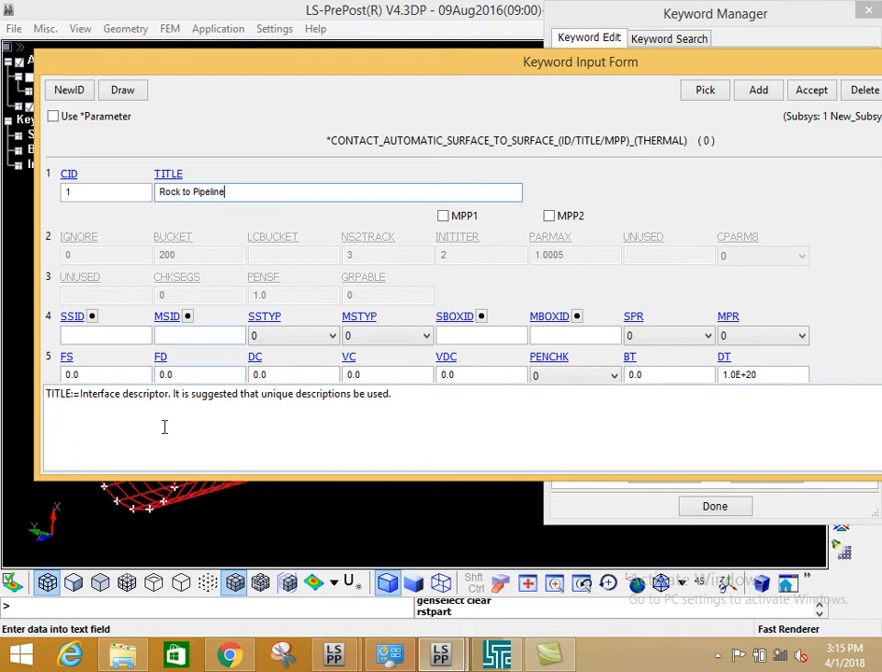Now when we define the contact, surface to surface, meaning we have two things: one surface and another surface. One of them we call master, the other one we call slave. The one that is not moving, we call master. The one that is moving, we call slave. So in our problem now, the rock is moving and the pipeline is not moving. So the pipeline is the master and the rock is the slave.